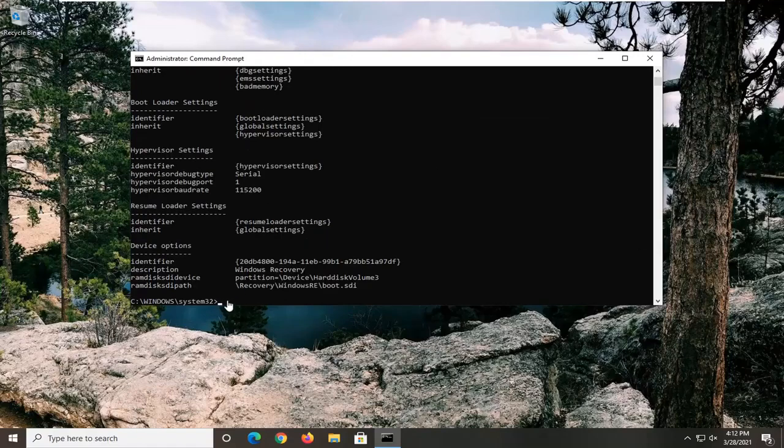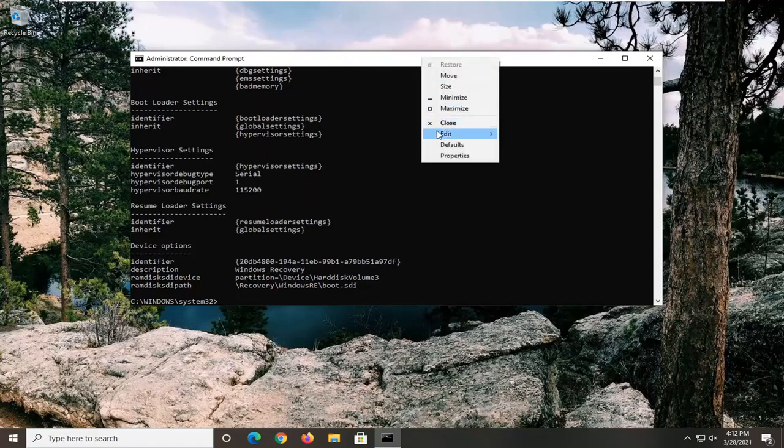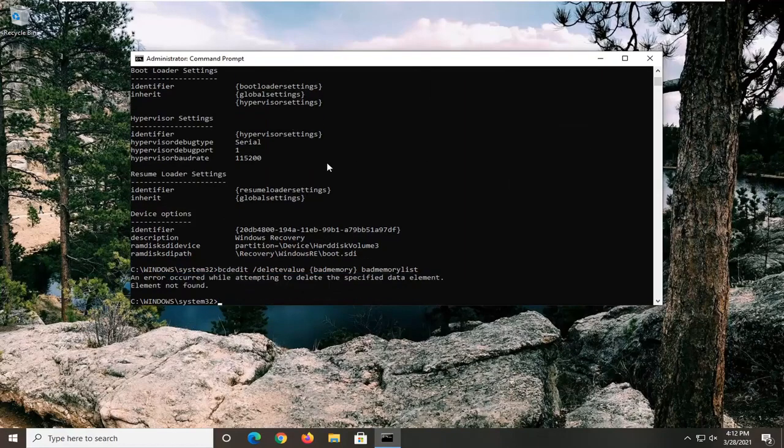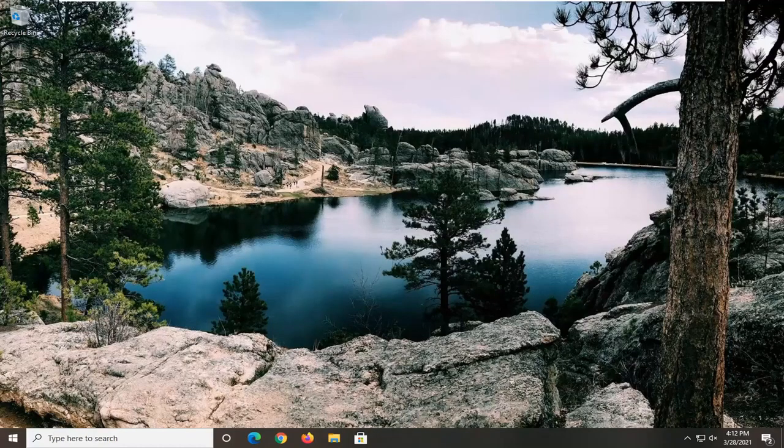So once you have a blinking cursor, it means the first command has finished. And then you want to go run the second command here. Paste that one in, hit enter. And then once you're done with that, you want to close out of here, restart your computer, and that should hopefully be about it.